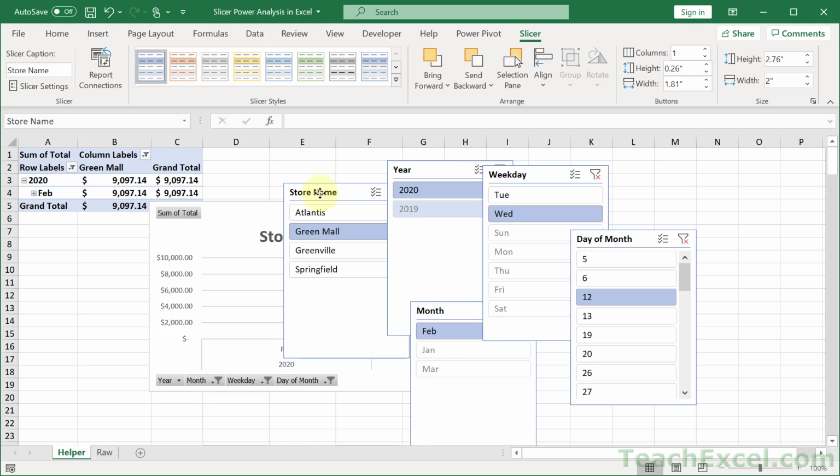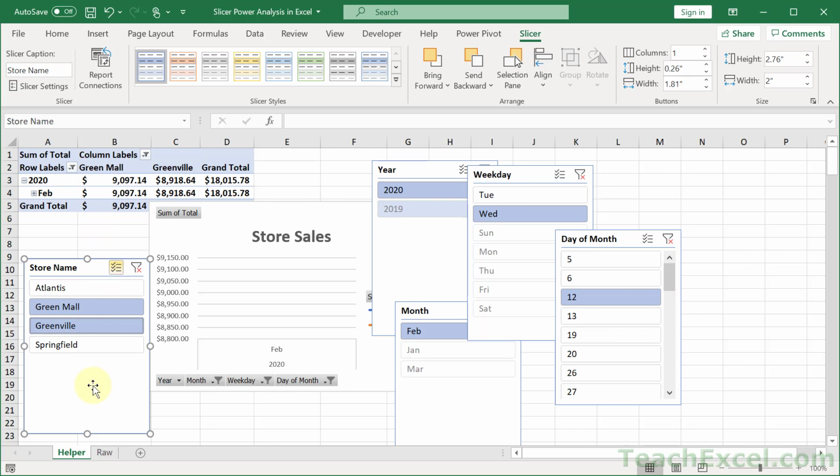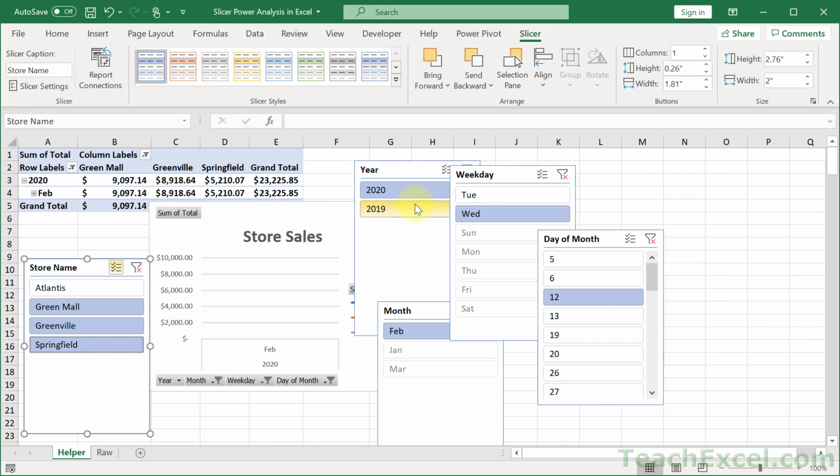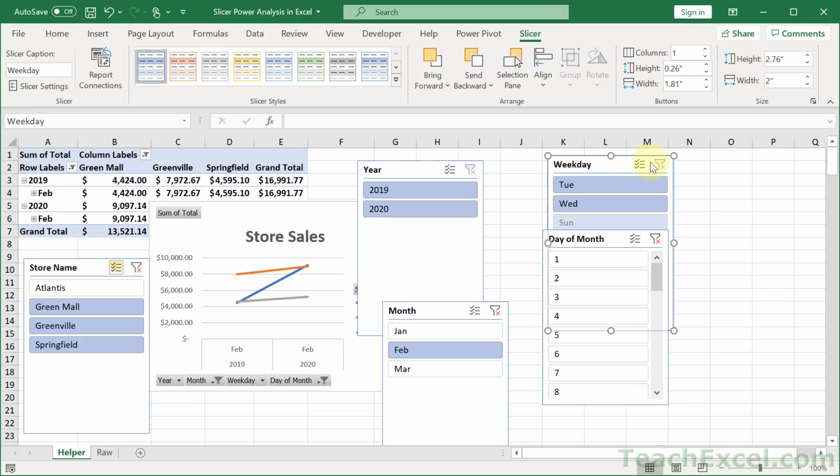Remember, for your slicers, if you click the little check mark thing right here, you can select multiple items at once, and that can be helpful. And if you click little filter icon right here, it will clear all of the selections for that slicer.